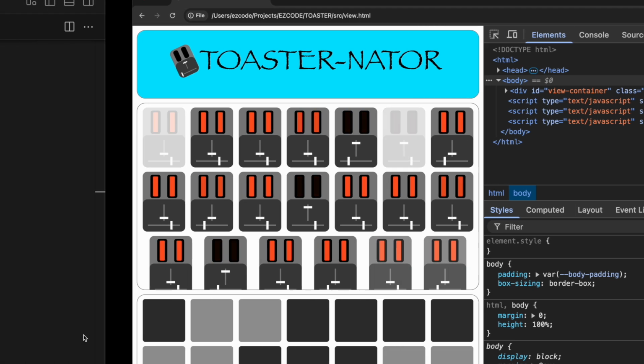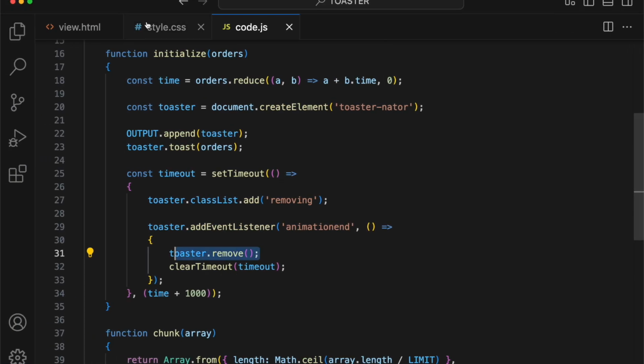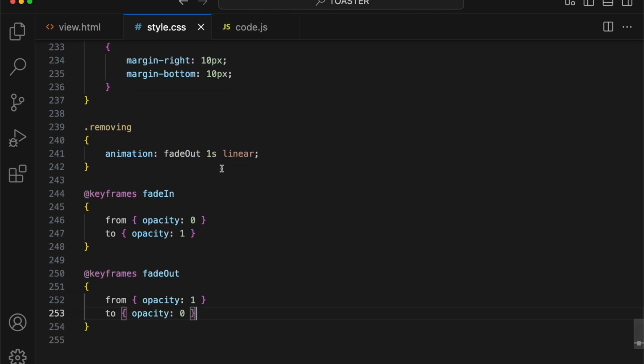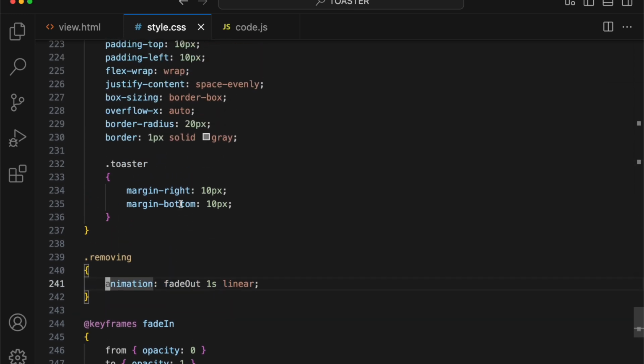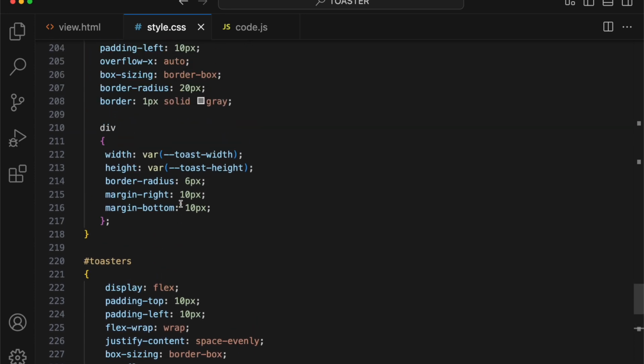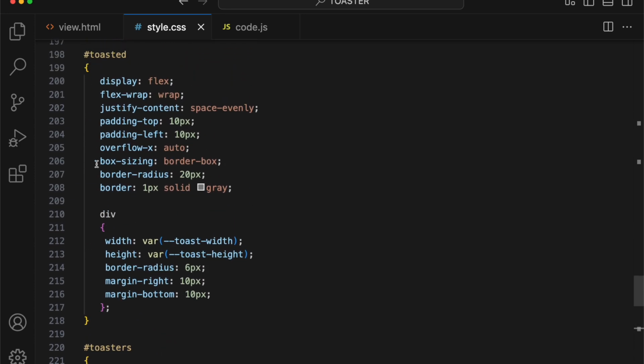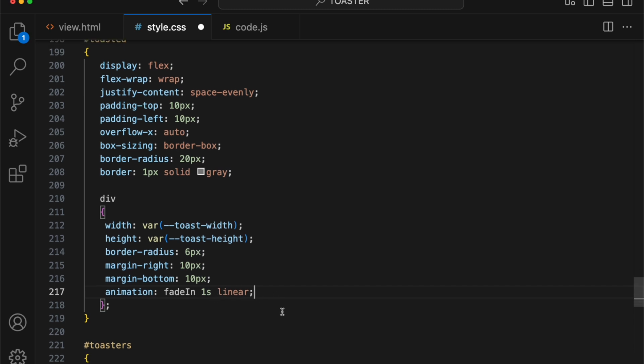So let's go back over this way, and we're going to grab the style CSS, and let's just grab our removing line right there. We'll copy paste that and go up to toasted. Where's toasted? Here it is. And we look, and this is the container, this is the toast. So we'll come in here, and just be careful on this copy paste because it's fade in, so capital I, lowercase n, not fade out. I just happened to copy that one. So that's good here. Animation fade in 1 second linear.